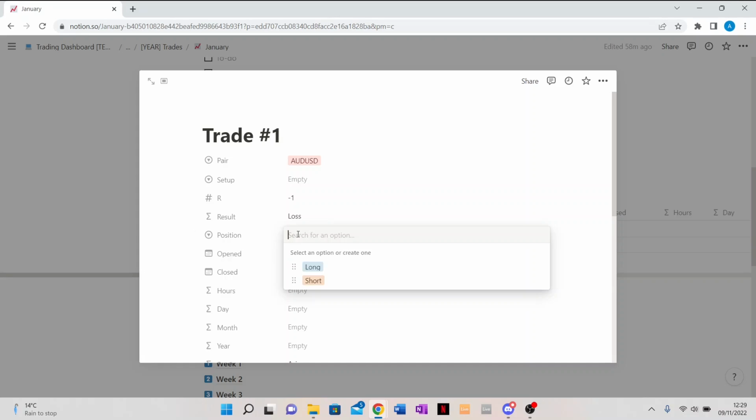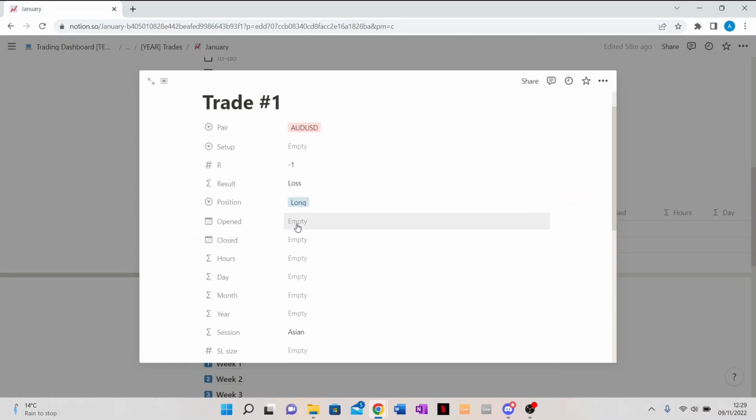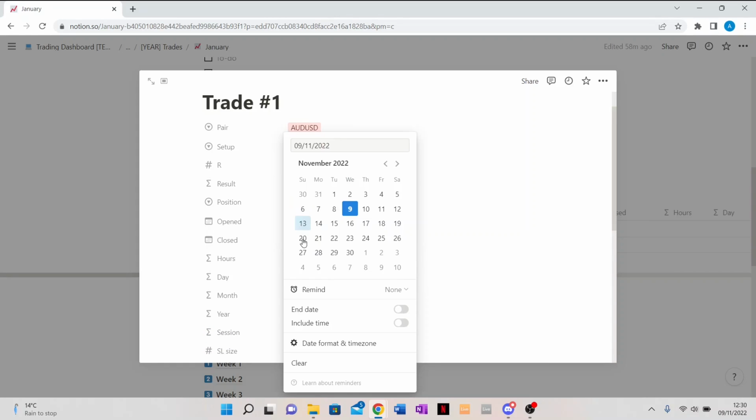With your position here, are you long, are you short, you can fill that out. This is where you can put the date in. This is where you opened, let's say we opened it on the 7th of November. If you want to include the time, you come down here, click include time, and let's just say it was 8:23, oh gosh, 8:23 in the morning.